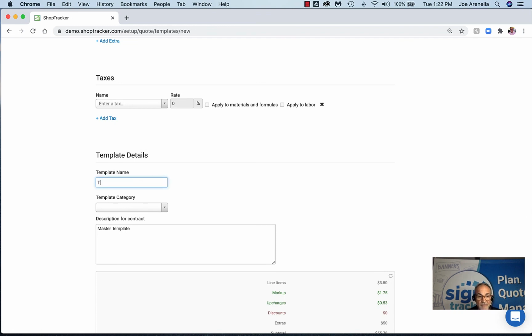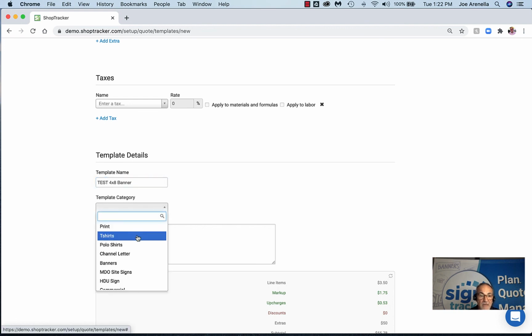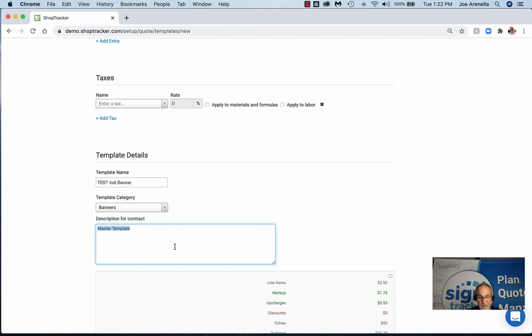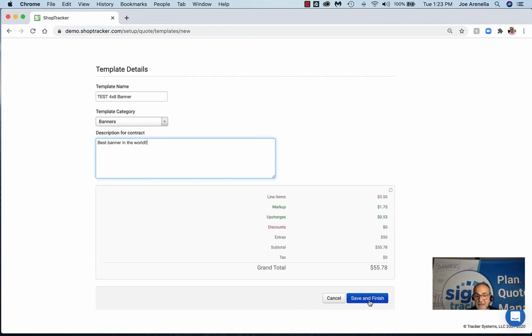We'll call this test 4x8 banner, and then for template category, we're going to put this in the banner category. Here is where you want to type a nice description that'll show up on the quote, and also go into QuickBooks if you do the integration. So we'll say, best banner in the world. And then we're going to save this.